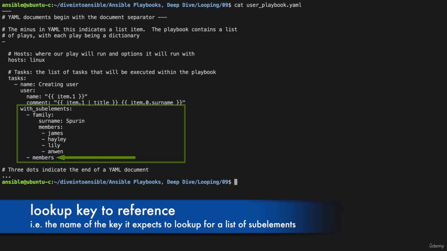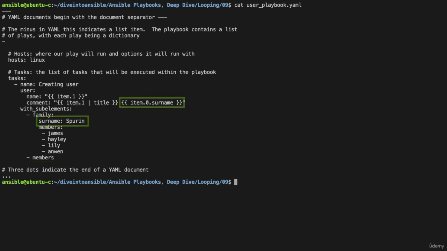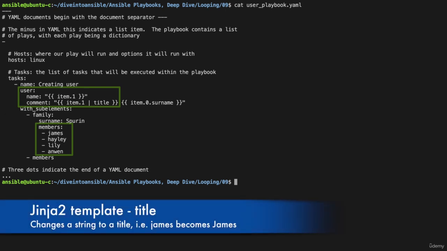In this case, members. Item.0 refers to the main part of the content and its dictionary. So we're capturing the surname from here. The next iteration of the loop is what's inside members. So we'll be doing this for each member inside. As the comment should have a name with an uppercase first character, let's use the Jinja2 template of title to achieve this.